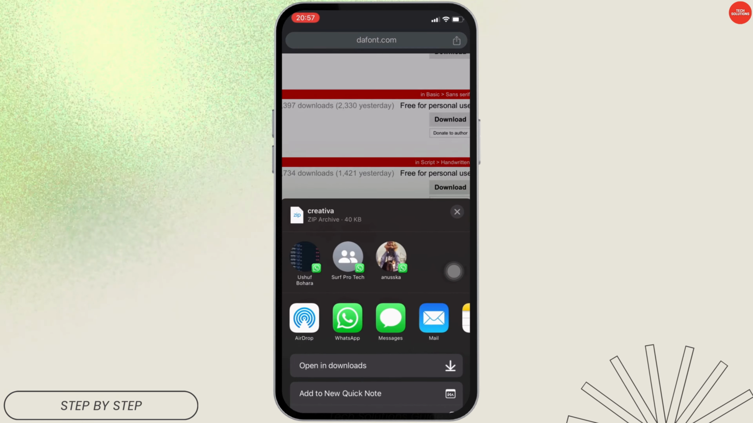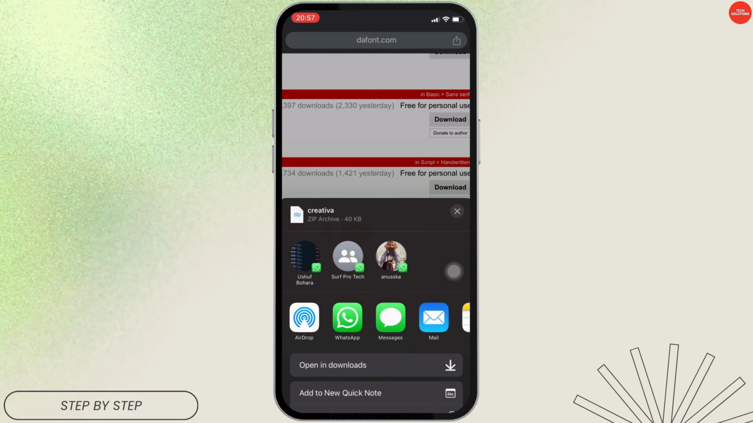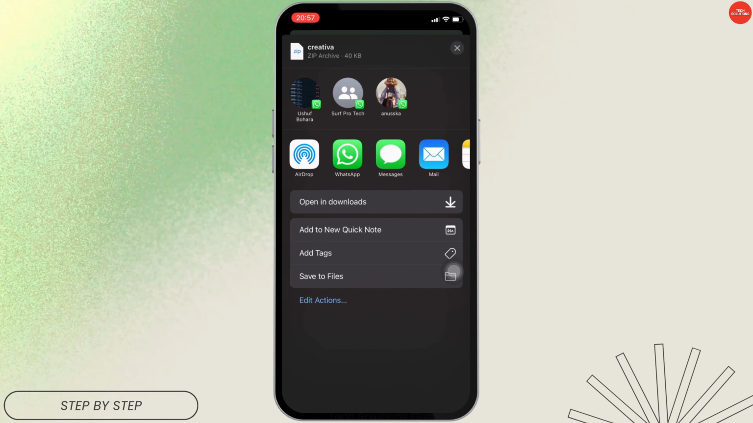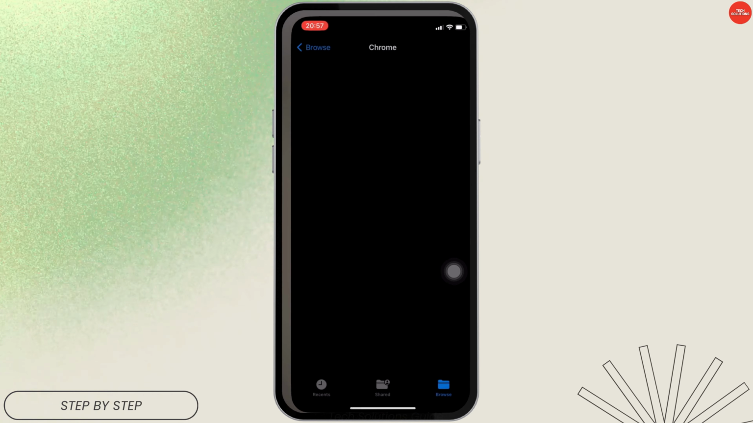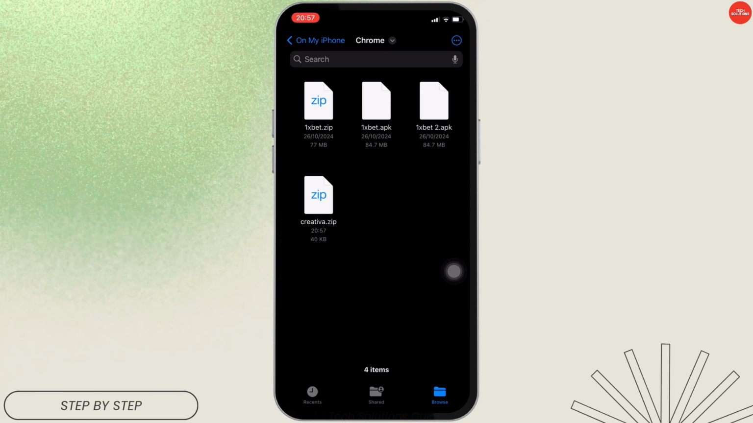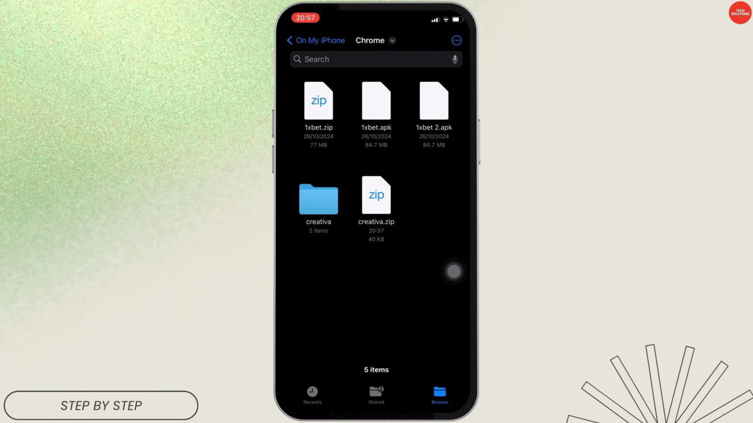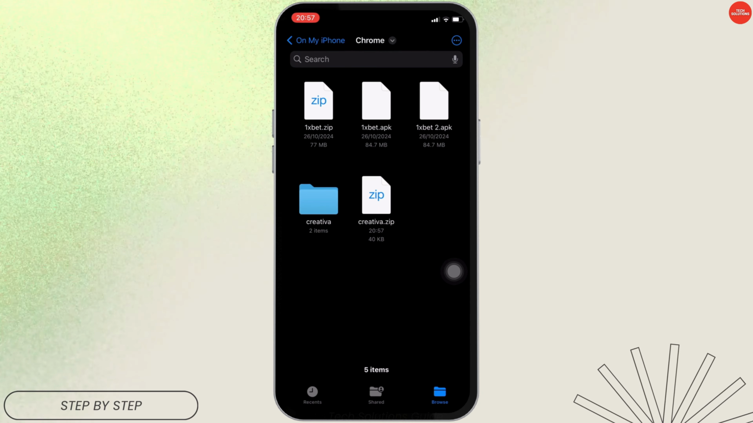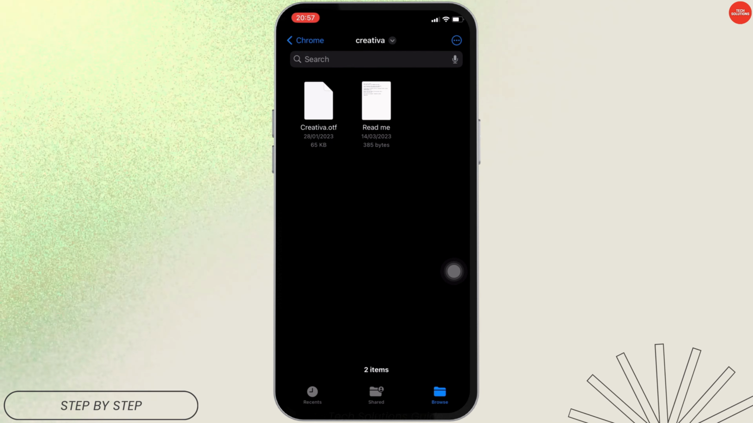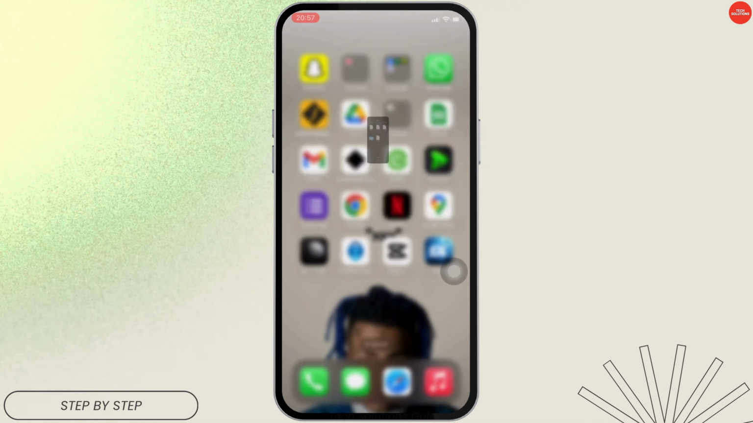Tap on open in. In here, tap on open in downloads. You will be able to see the zip file of your font. Click on it. Well, the file has been created successfully. Now what you want to do is go back and head over to your application CapCut.